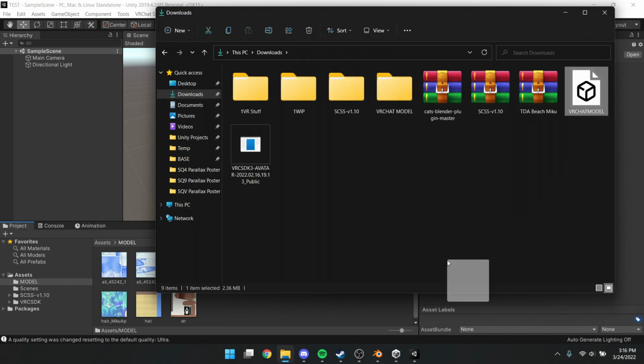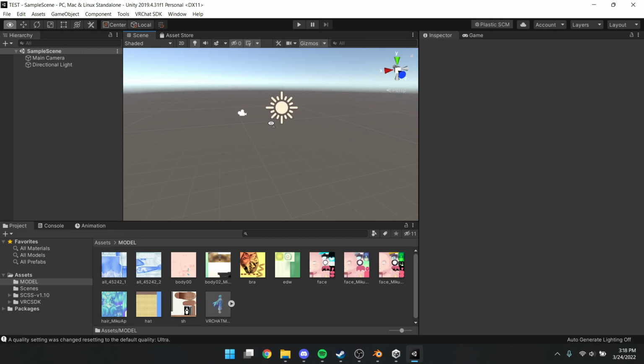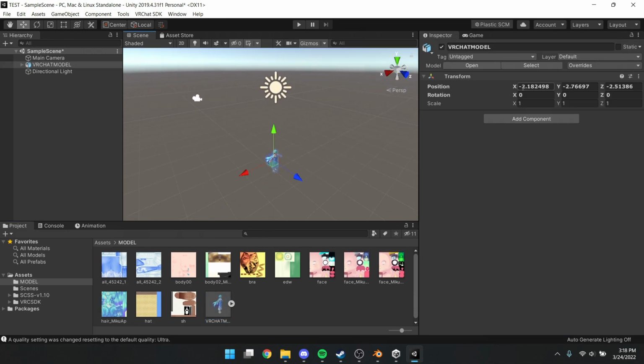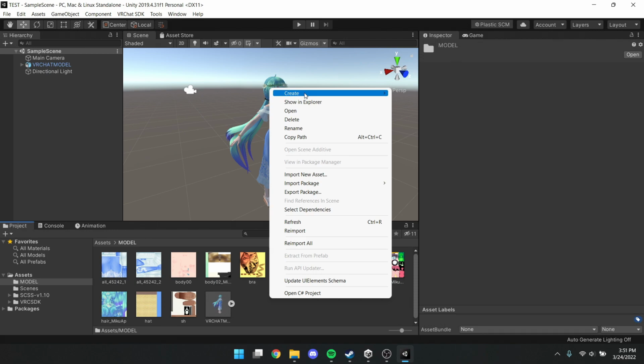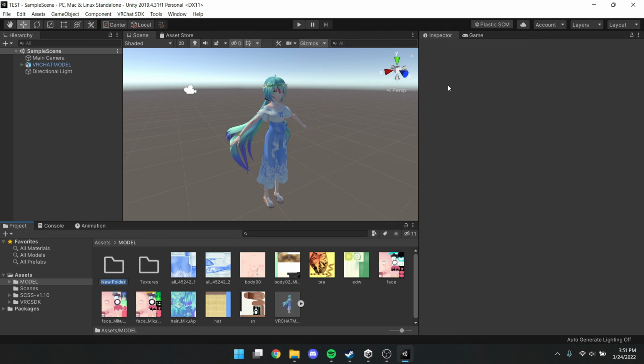If you right-click and press WASD, you can move the camera. Then drag the model to Unity, center it by pressing 0 on the position. I like to go ahead and right-click here, press Create Folder, and I'll make a folder for textures, and I'll make a folder for materials.